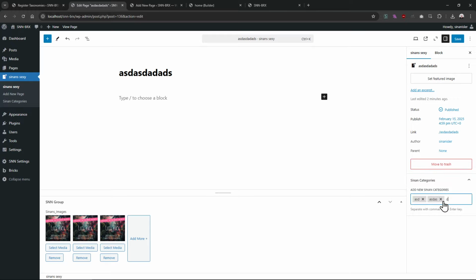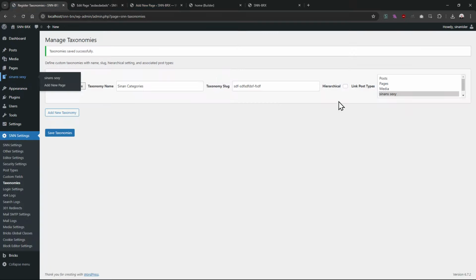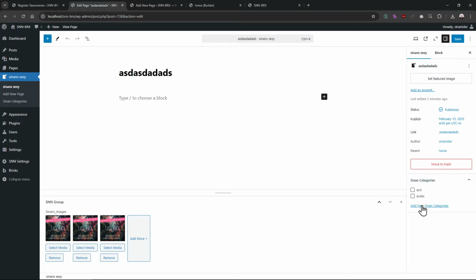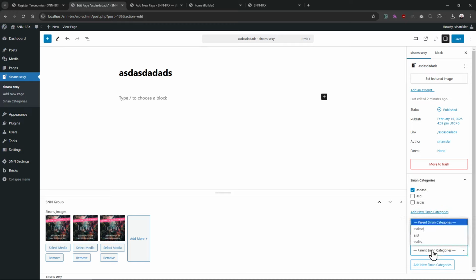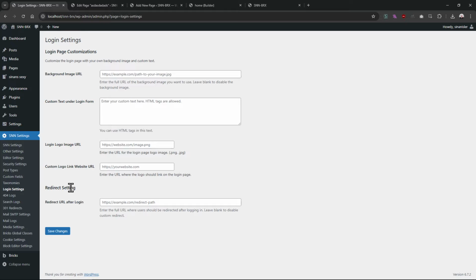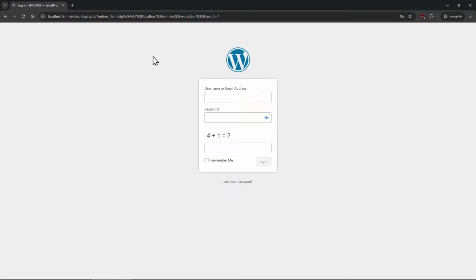See. But when you enable the hierarchy, it will show like this. Okay. And it will enable you to add parent-child stuff. Okay. That's the difference. So let's go to the login page. Oof, I love this. So we can change our login page images, backgrounds, and stuff.